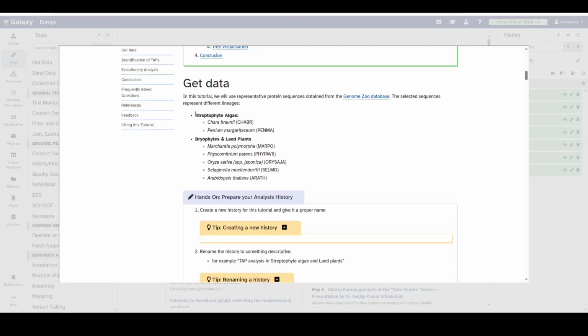Now to give you a very quick overview of these species FASTA files: we are using 2 species from the streptophyte algae and 5 species from the bryophytes and land plants. To have more information, we are just using the FASTA files with these 5-letter codes, just to have a short name for these files. So we have CHABR, which belongs to Chara braunii, and PENMA, which belongs to Penium margaritaceum. So just remember that this file belongs to algae, this file belongs to bryophytes.